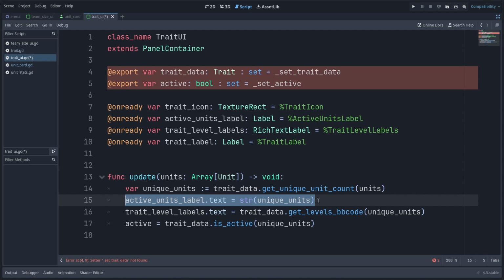When we have that number, we can also update this level requirement rich text label, which is divided by those slashes, right? And for that one, we might need to highlight one of those requirements if we already meet them. And this is why we did that BB code returning method inside the trait resource class.